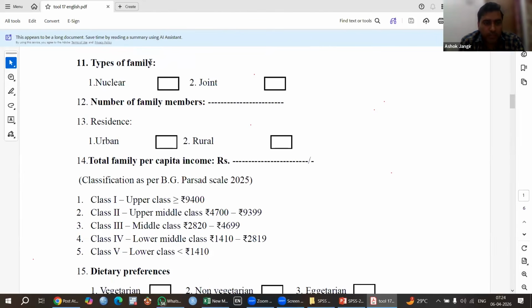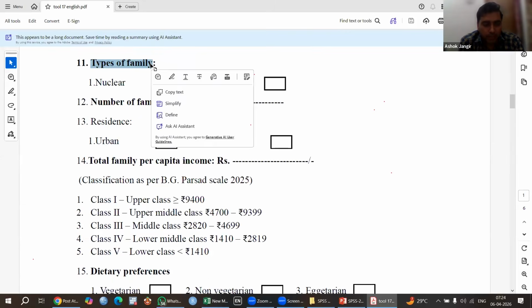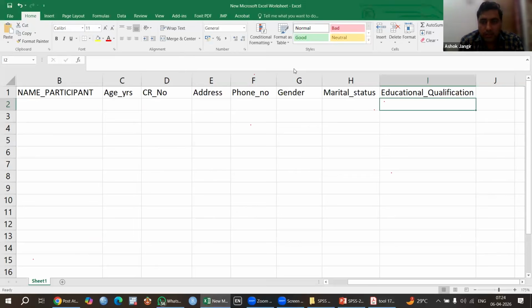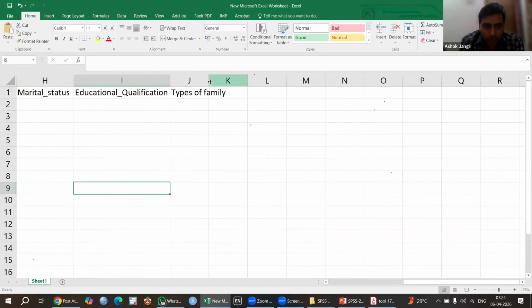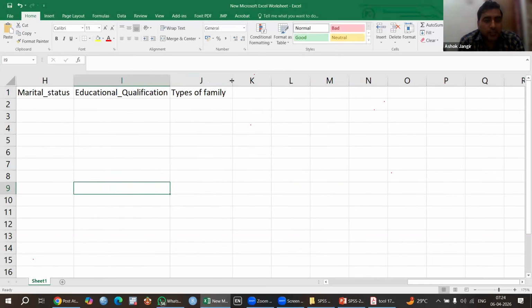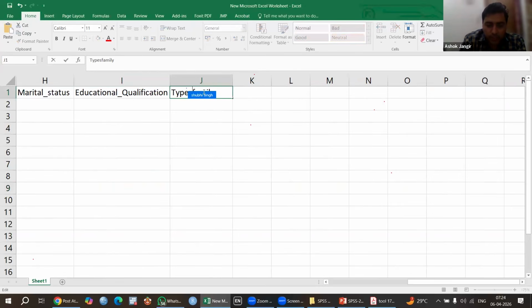Then now type of family. Okay, type of family. If I want to enter it, Control C, then click here and paste type of family. I can increase the width of this column, and then type underscore family, sorry, underscore. Okay, it's very good. If you want to write type of underscore family, it's okay, there is no problem.